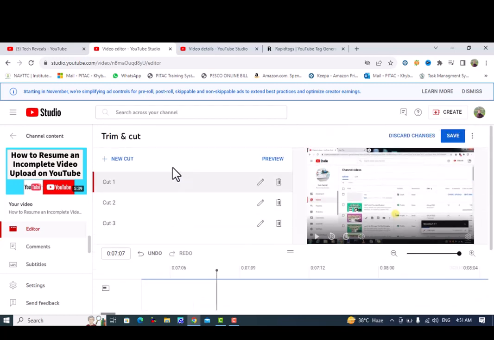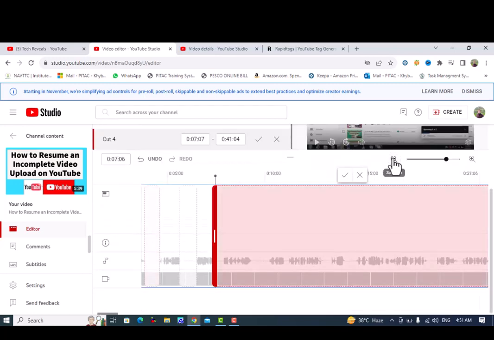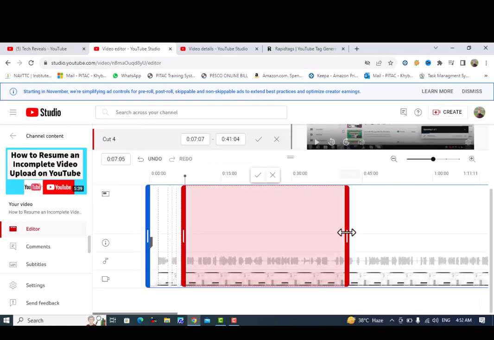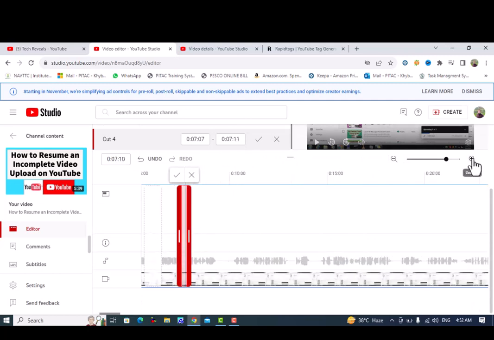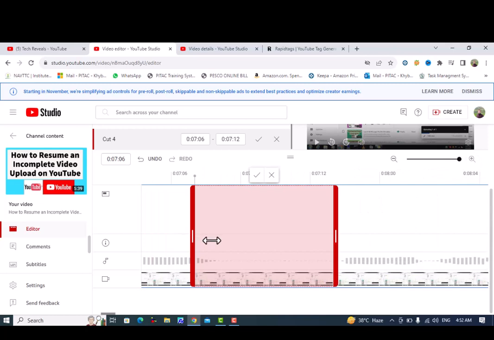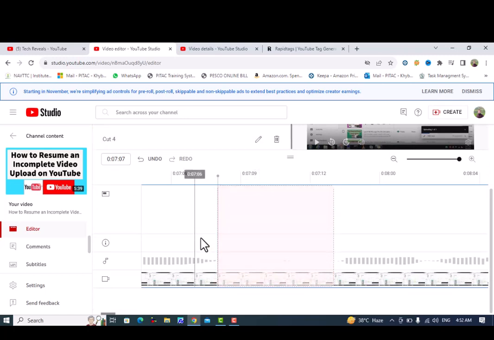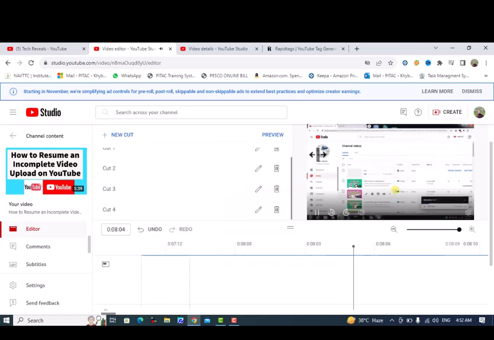Click here and select new cut. Now drag it to the nearer position, zoom it out to check the position. Here we can see that up to this mark I need to delete it. So I click here. Now it is deleted. We will check whether it is working or not, in which you can resume.